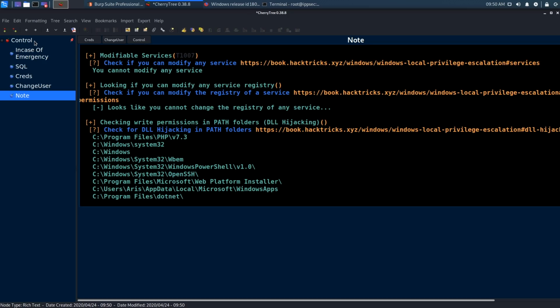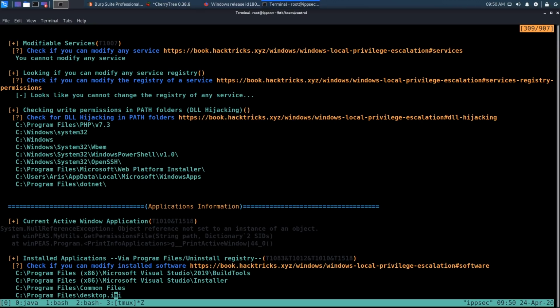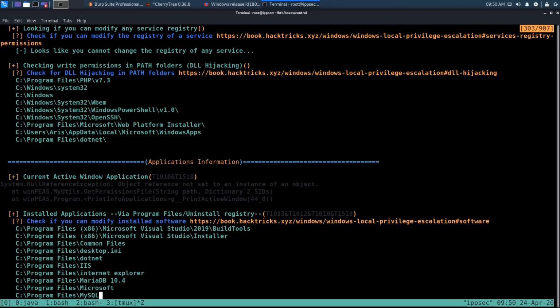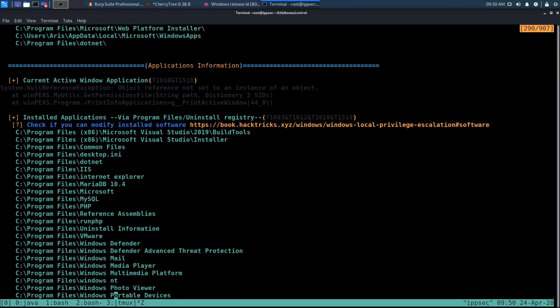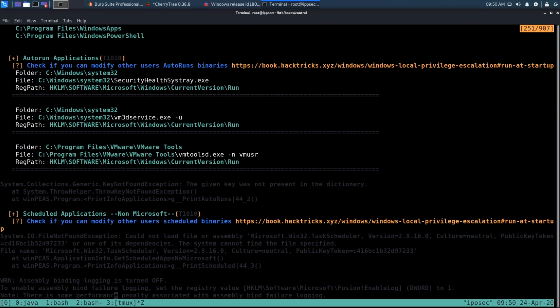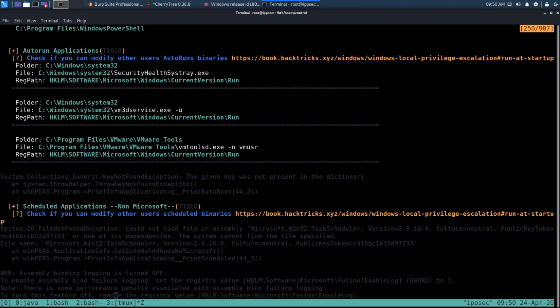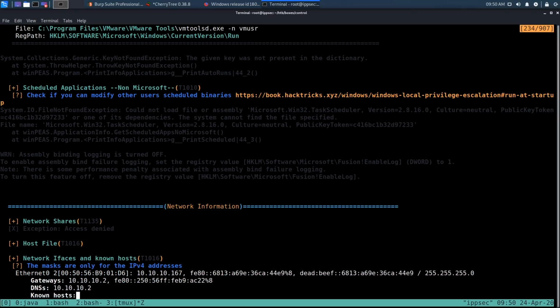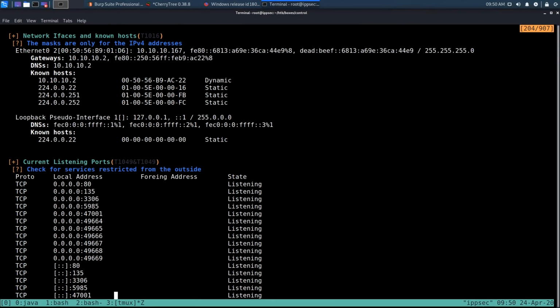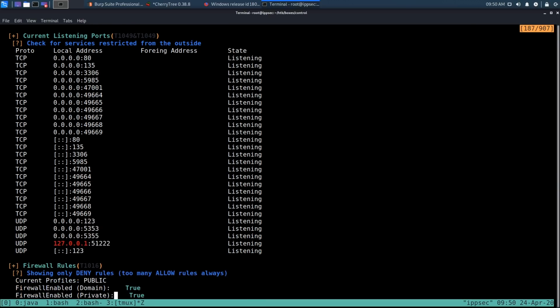Note, paste. So we'll come back to that one. This took me a long time to find when I'm doing this box. So, auto run applications, nothing too interesting here. We probably can't write VMware tools or in System32, so that's why I'm ignoring them. Scheduled tasks, let's see, network information. We never really looked at what MySQL was running under.